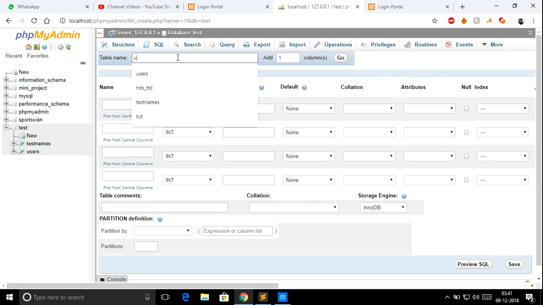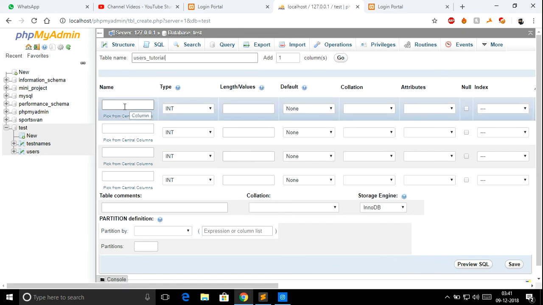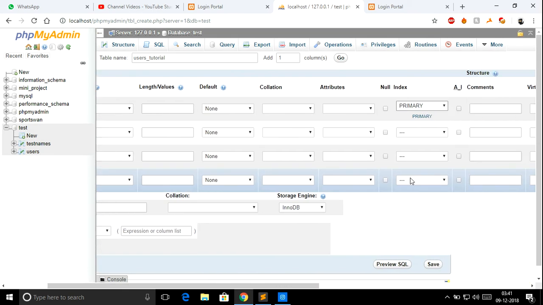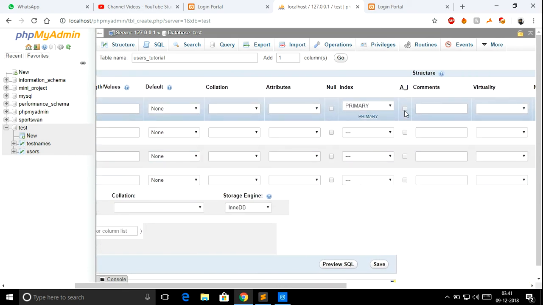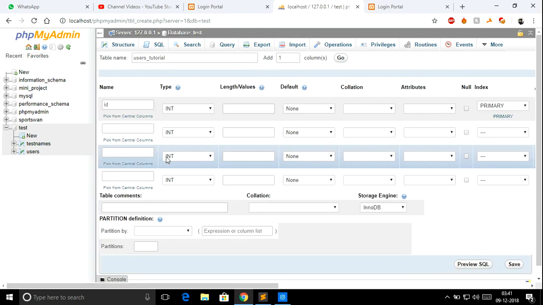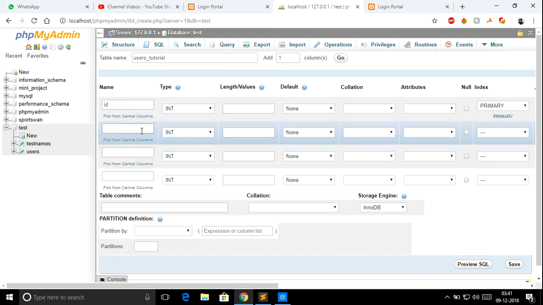So what is the table name? Say users_tutorial. You can give it any name, and the first thing is ID. You have to have a column which is ID or serial ID or serial number or anything, and it has to be a primary key. I prefer this so that I will know how many users there are. Instead of counting one by one, if I get the last ID of the last user, that means that is the number of users present in the database.